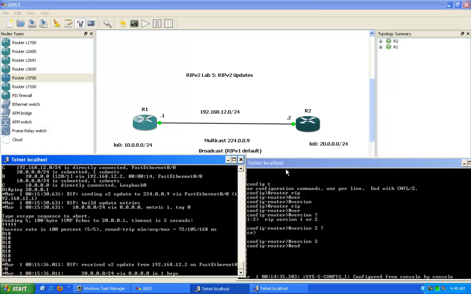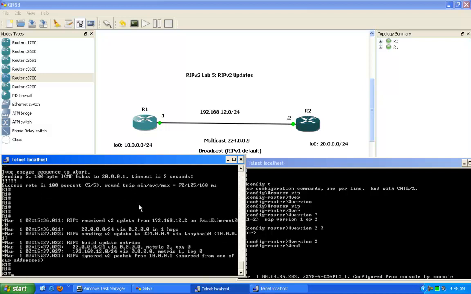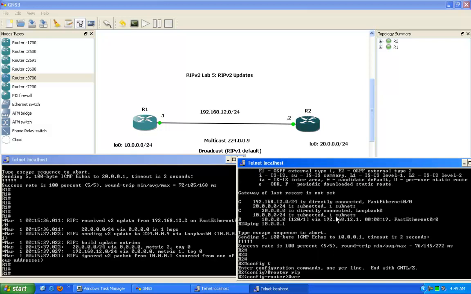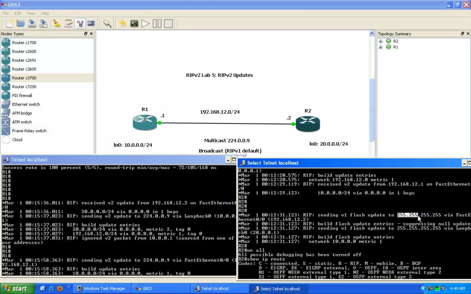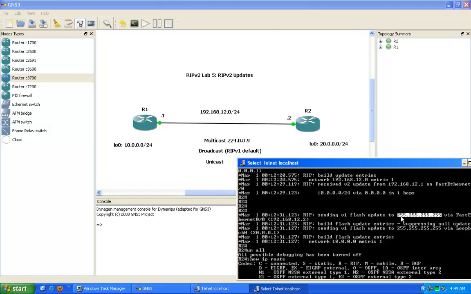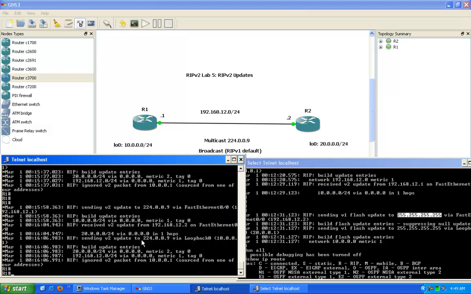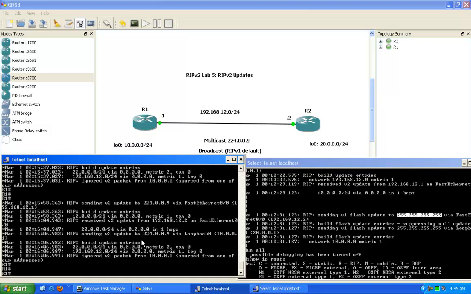So far in this lab we've looked at multicast updates with RIP version 2. By default, that's RIP version 2's default, it's going to update via 224.0.0.9. And we also looked at version 1. We ran version 1 on router 2 and we could see updates going to broadcasts. Updates sent out via broadcast, all 255s, I'm sorry. So let's go ahead and take a look at this last type here. Let's take a look at Unicast.